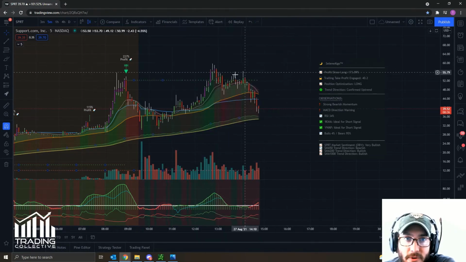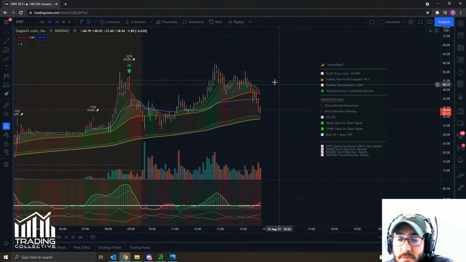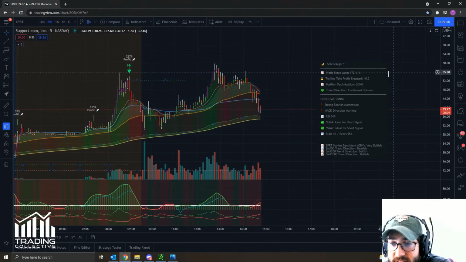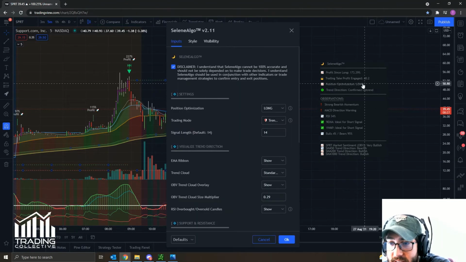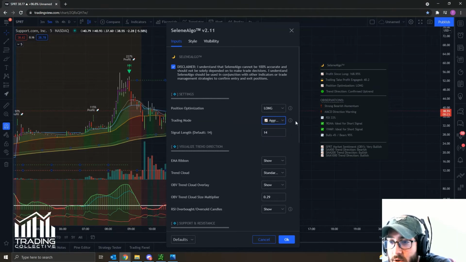So if we were to leave it up here on the 5-minute, you'll see 175% profit right here, 172% profit from the trend finder. Now, if you caught that signal, then that's incredible. We're going to switch to aggressive though, because we're day trading this sucker.